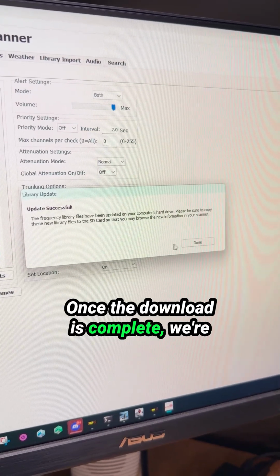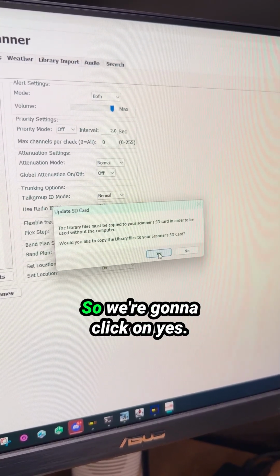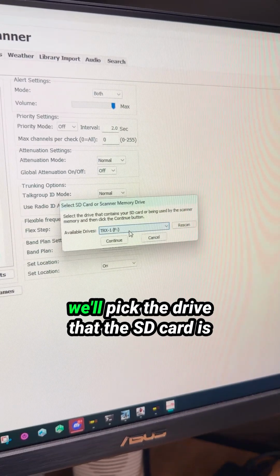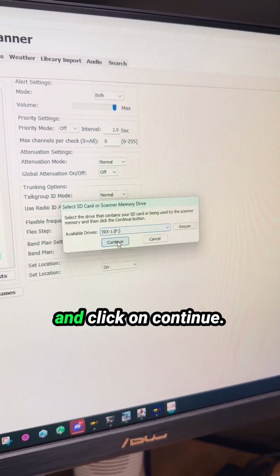Once the download is complete, we're going to click on Done. And then yes, we want to copy this to the SD card. So we're going to click on yes. We'll pick the drive that the SD card is currently mounted as on our computer and click on continue.